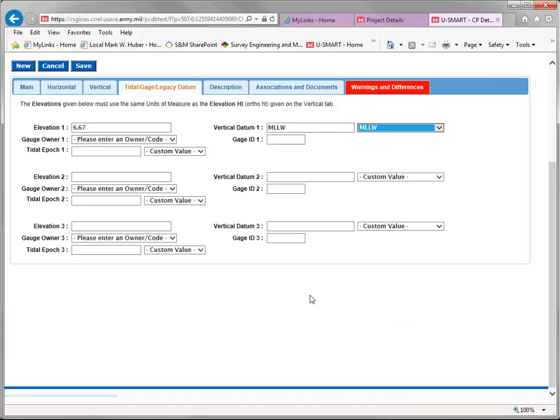Put in its ID and enter in the epoch if it's available. Remember that all coastal navigation projects must be using the latest published national tidal datum epoch from NOAA.